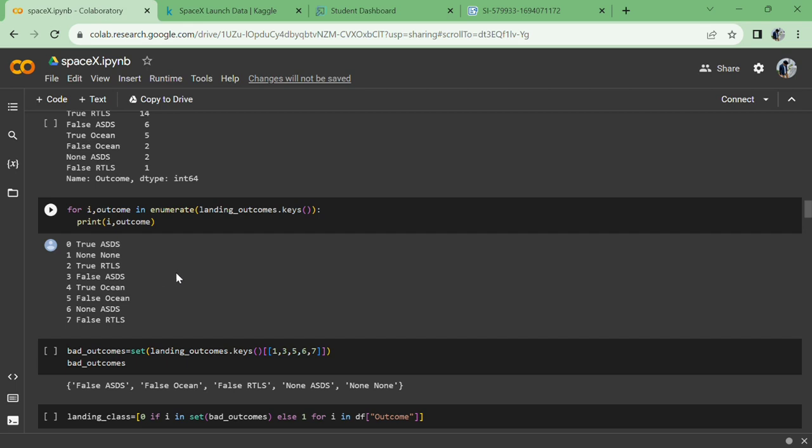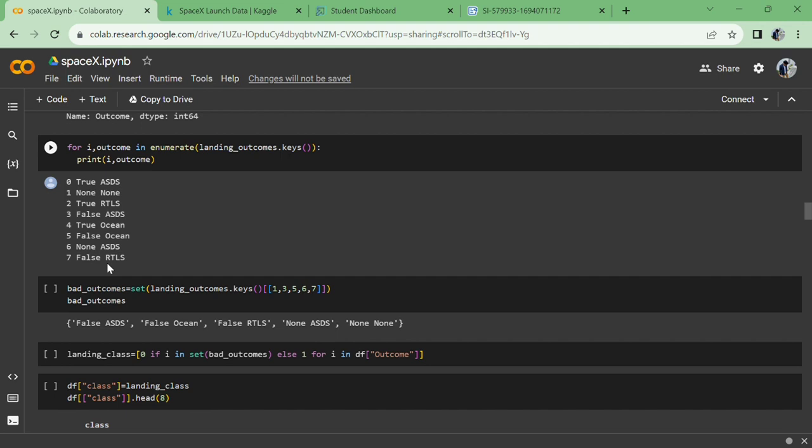Next, we create a set of outcomes where the first stage did not land successfully. For that, we use for i, outcome in enumerate(landing_outcomes.keys()) and print that i and outcome. So we have the values and the outcomes specified here. Then we set that value into the bad_outcomes variable and print the bad outcomes. As we can see, the unsuccessful landings are displayed here: False ASDS, False Ocean, False RTLS, etc.